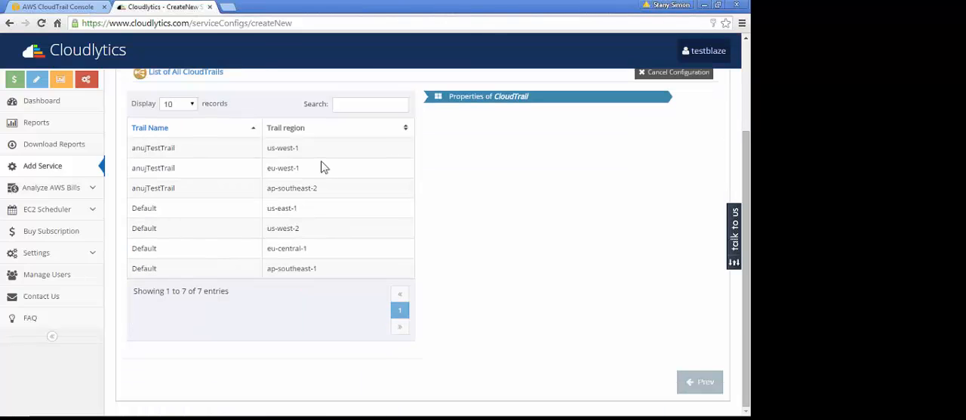So you will be listed if you have enabled CloudTrail in all of the regions. All the regions in which CloudTrail has been enabled will be shown here. If you have enabled it in 2 regions, only those 2 regions will be listed here. So if you want Cloudlytics to analyze, say, US West 1, you click on the trail name.